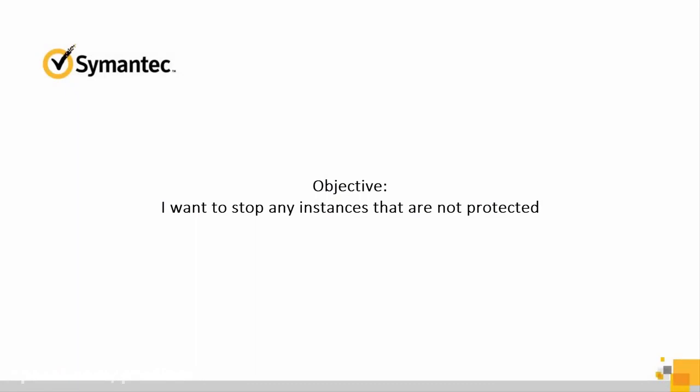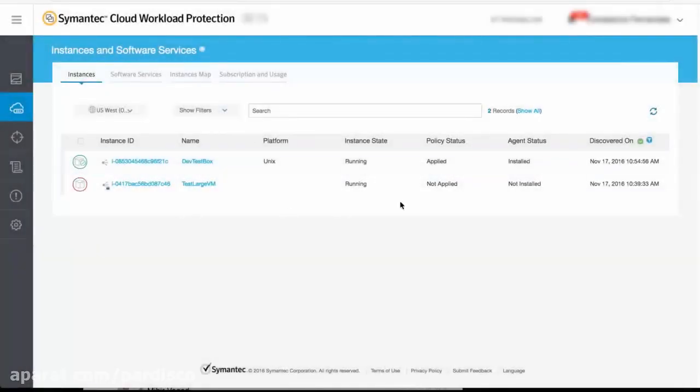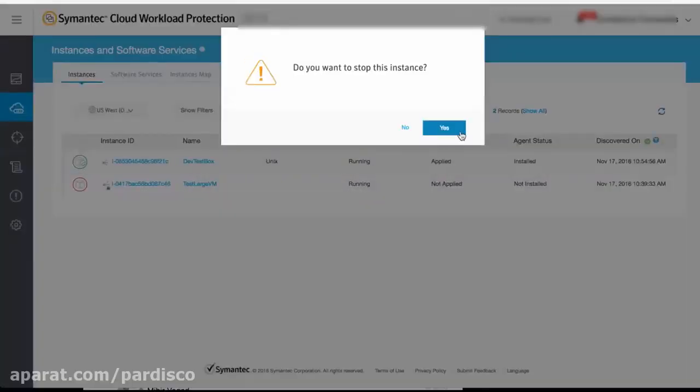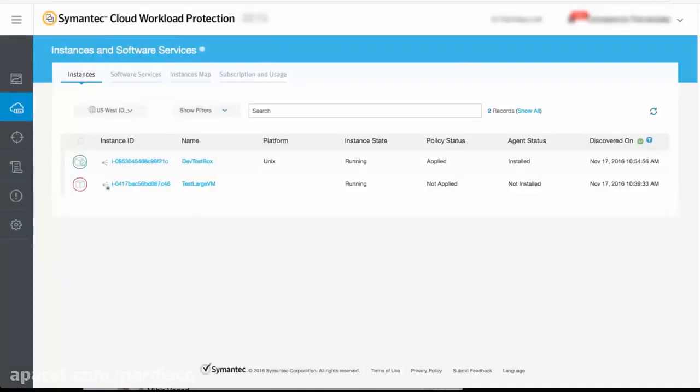I want to stop any instances that I see are not protected. Click Stop Instance to stop an instance that does not have an agent deployed because it is not an authorized workload. A red circle indicates no agent deployed.